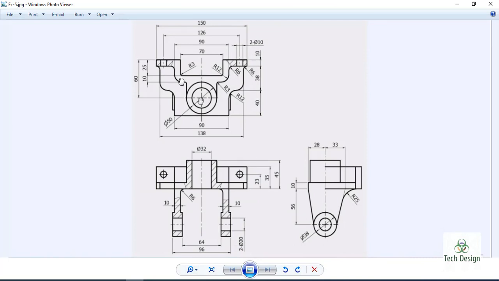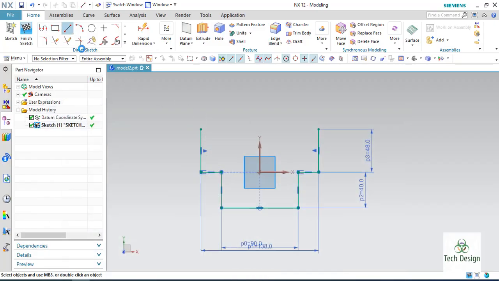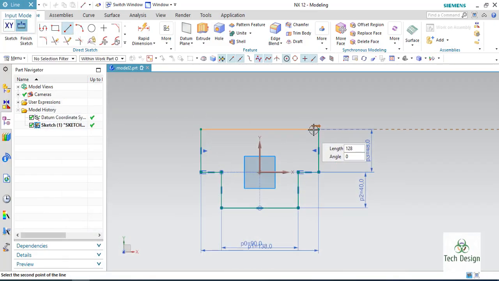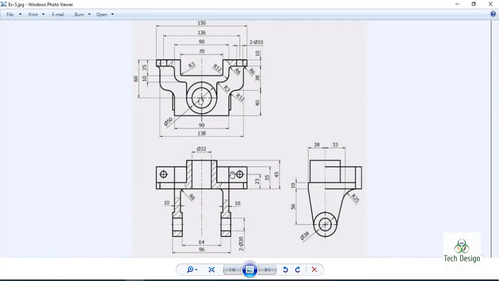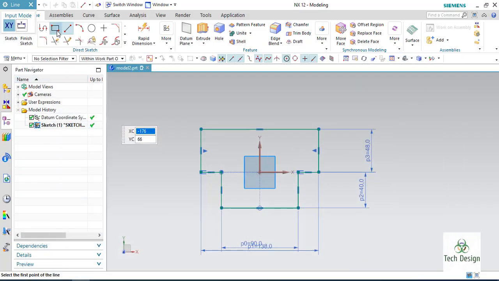Now what I have to do is draw these lines as well. So for doing that, let us make it complete. I'm just completing this profile. Now this cutout is around 70 mm. The depth is given as 25. So let us draw that.